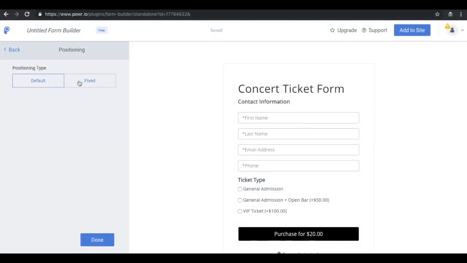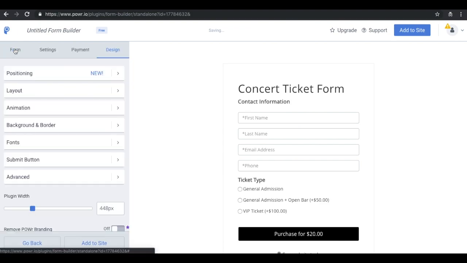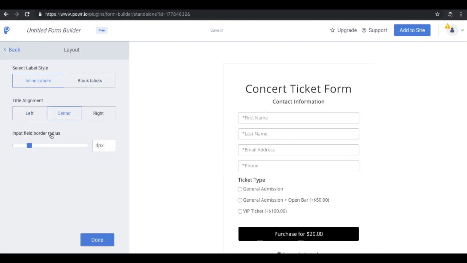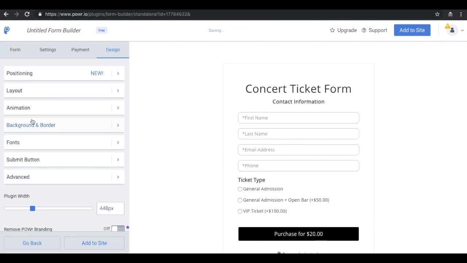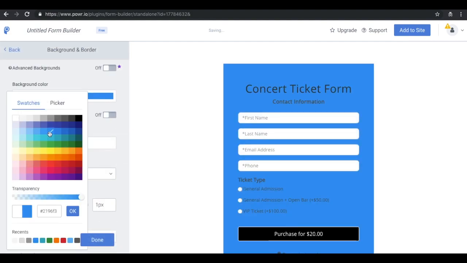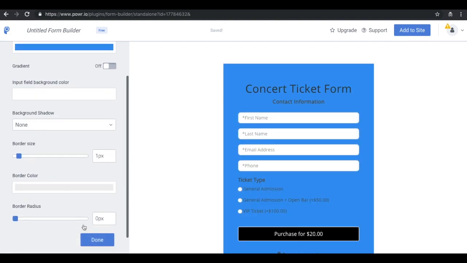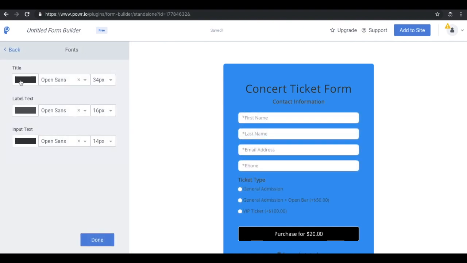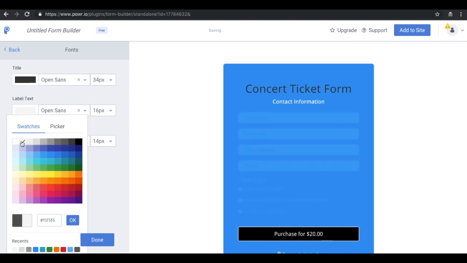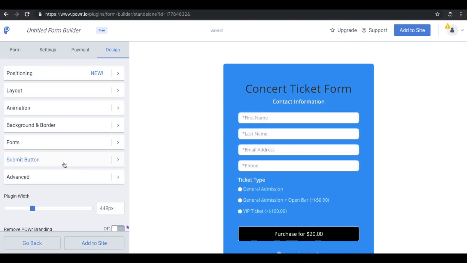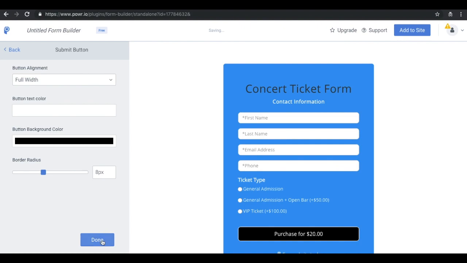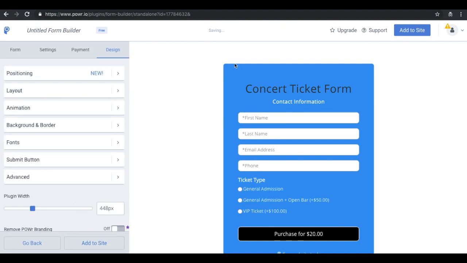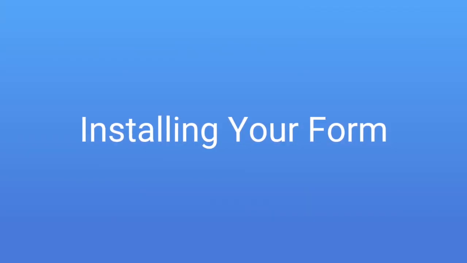Now you've reached the fun part, customizing your form. You can easily customize the size, font, color, and border of your form builder to fit seamlessly with your site's aesthetic. Your form is auto-saved as you work as well, so you don't need to worry about losing any changes. Once you're satisfied with the look of your form builder, select the blue Add to Site button at the top right of your screen.